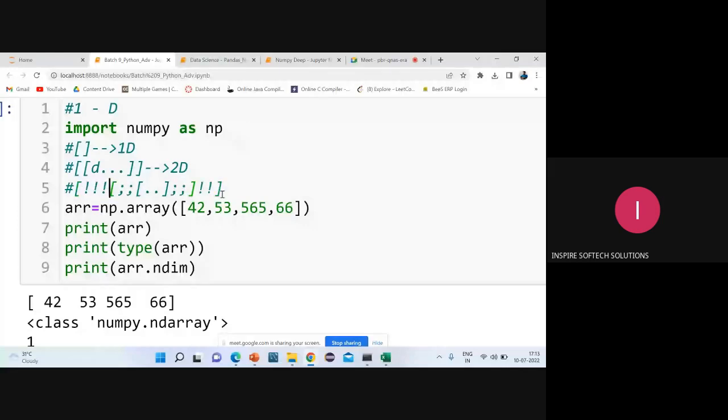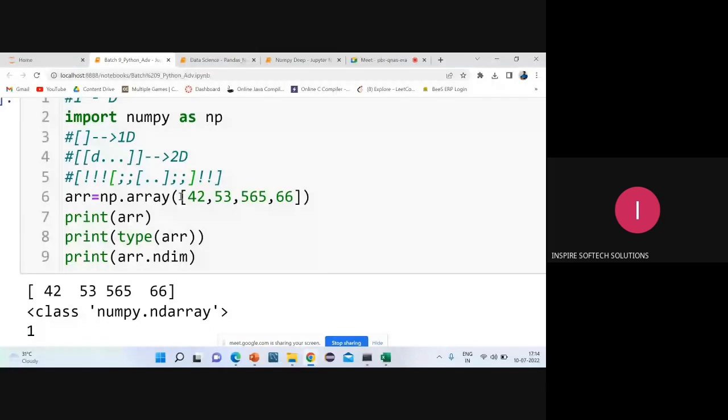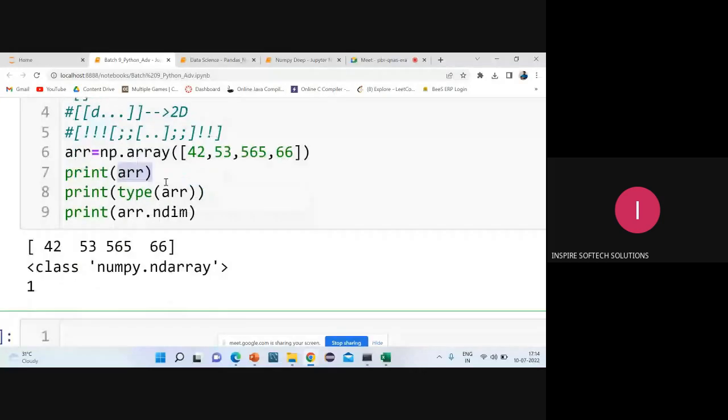Now we are using one square bracket. I'm printing that array, so I have printed my array values. Now to find the type, we can go with the type function, which gives numpy.ndarray. And what is ndim? ndim is to find how many dimensions you are using, n dimensional. So I'm using 0 dimension or 1 dimension, and it will get printed.